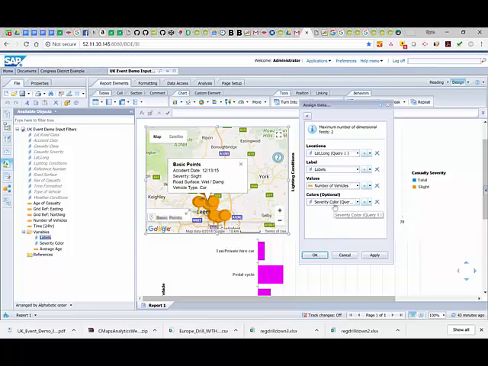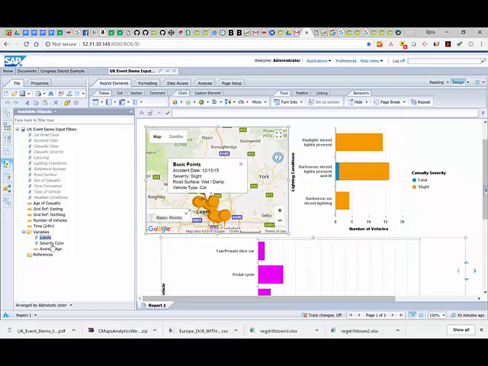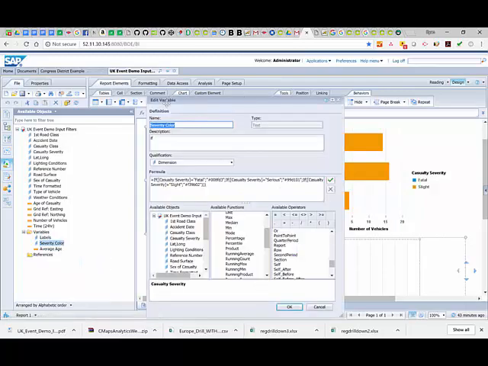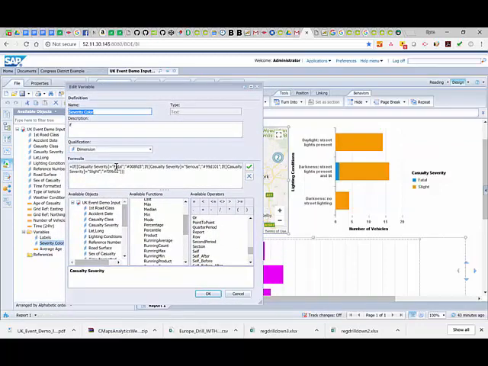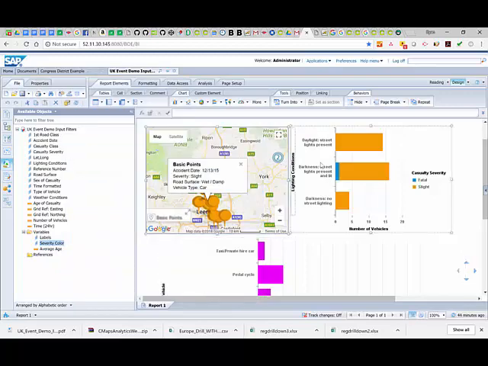Similarly, we did something with the colors. Colors gives you the opportunity to use the data inside of your report to change the visual appearance of the map. So what we did, if we go and edit our severity color, is based on the value. If it's fatal, serious, or slight, we change the color of the pins. So now it follows the same coloring as my chart.